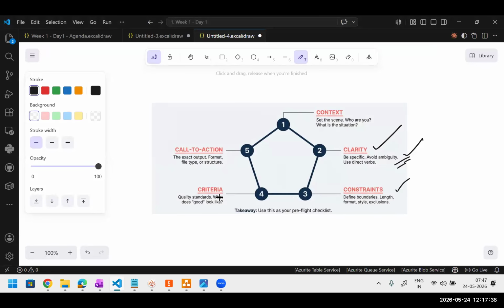Quality standards. What does good look like? That's something we should be able to give some criteria for. Criteria means something greater than, less than, some evaluation criteria you should be able to give. And call to action. What is the exact output you are looking for? Is it a .md file, a markup file, a Word file, or a diagram, or what?